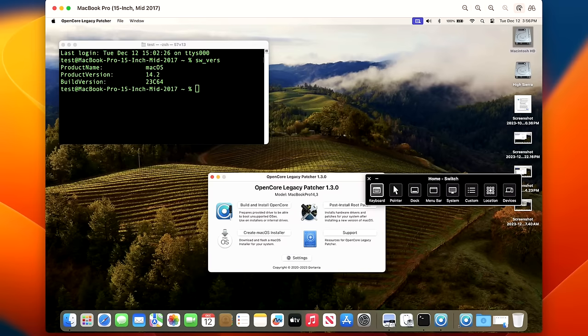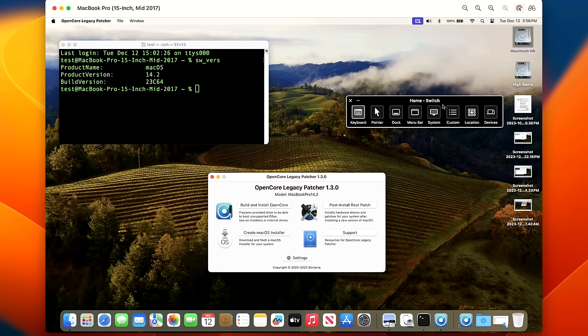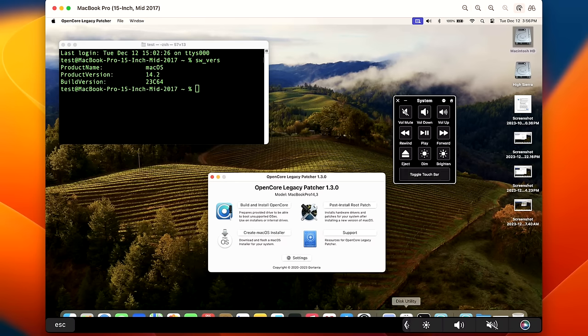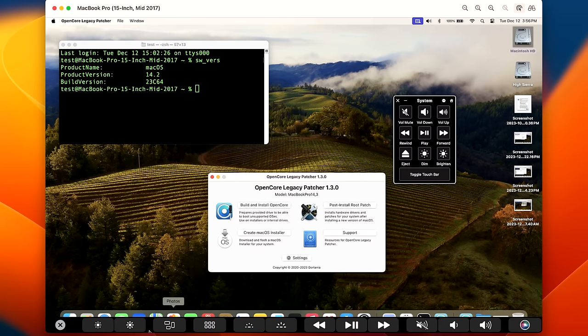That's really good. The next thing I want to check is to make sure that the Touch Bar works properly. I've got Switch Control set up here so you can see the Touch Bar. You can click enable Touch Bar or toggle the Touch Bar, and you can see the Touch Bar actions. You can actually use them right on the screen like this, which is really kind of cool. If the Touch Bar was not working, this would be blank and you would not see anything on the Touch Bar.